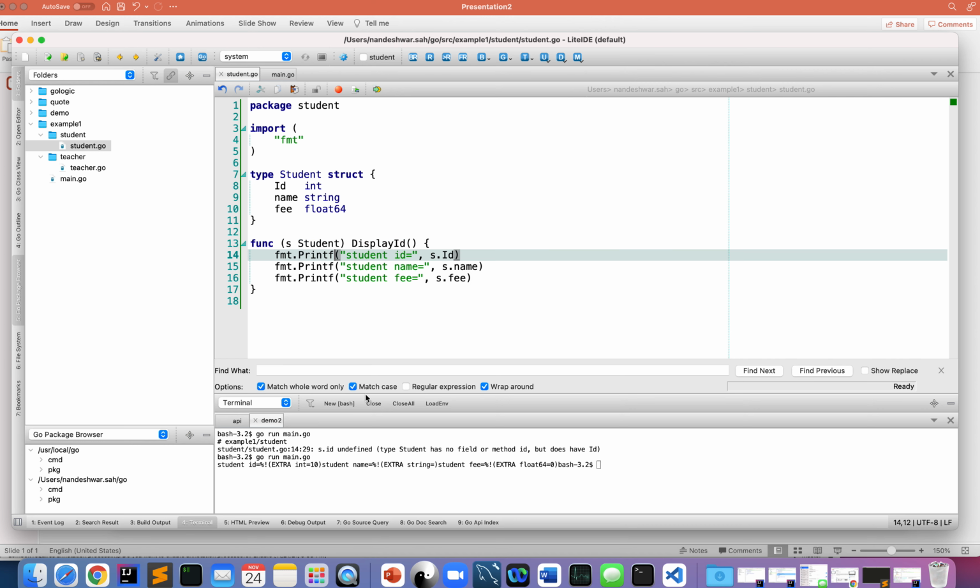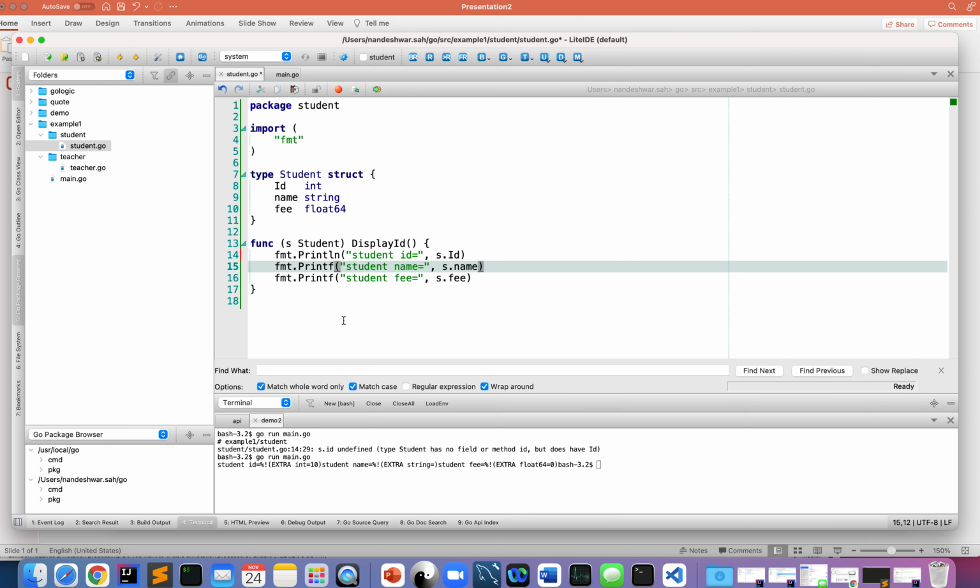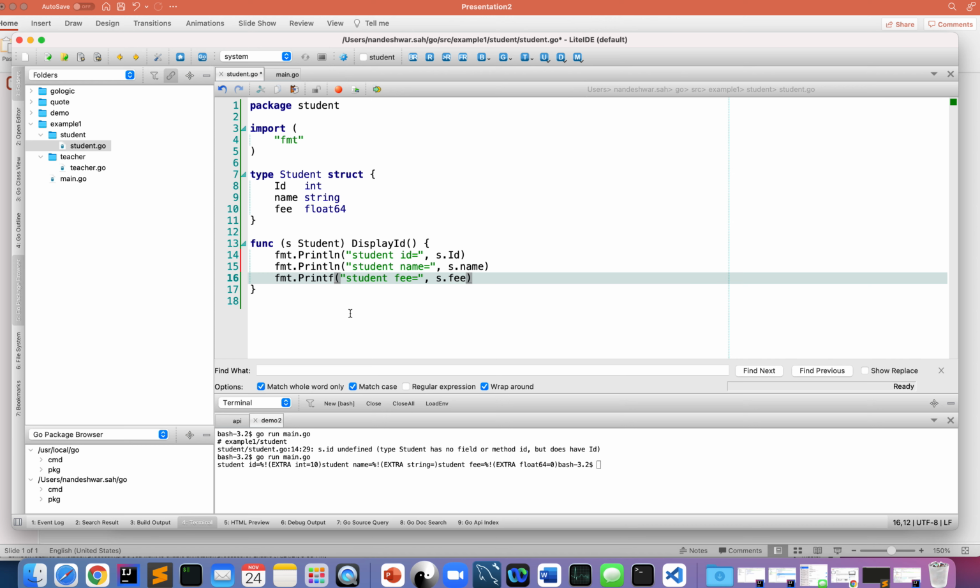So again, for the printf you can use different formats, the %d, but for now just use the println. Let's run once again. Okay, now we can see student ID 10, name, we didn't pass anything for the name. Student fee is 0, we didn't initialize that value also, so that's why we see it this way. So this is not the good way to see the variable outside.